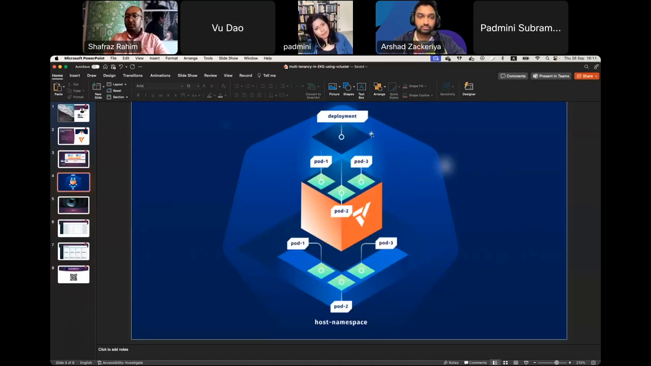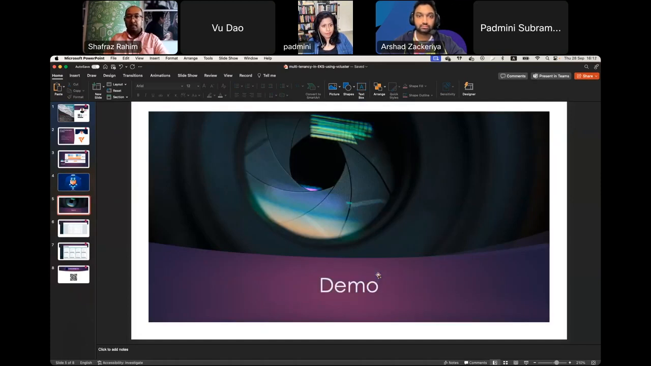When a developer deploys an application to the vCluster, it creates pods, and then these pods are synchronized to the host within the vCluster namespace. That is a general overview of vCluster and how it works. Now we move to the demo.